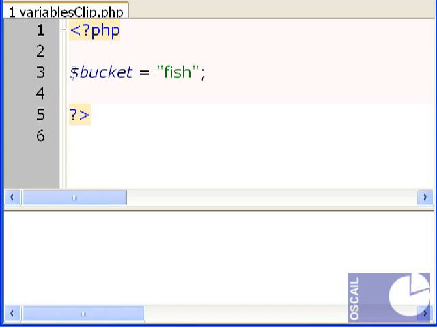But what we definitely don't say is bucket equals fish. That's a big faux pas, because equals means something else in programming. So this is the assignment operator. We need to get used to, when we're using variables in PHP or any language, saying "is assigned the value of." So bucket is assigned the value of fish. Or if we want to read from right to left, fish is assigned to bucket. So that's what our variable does.